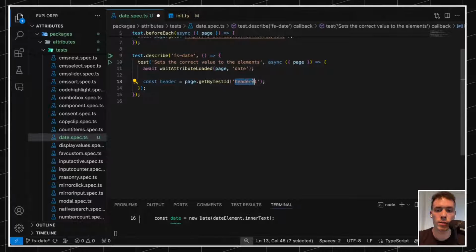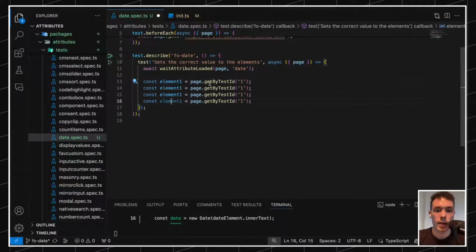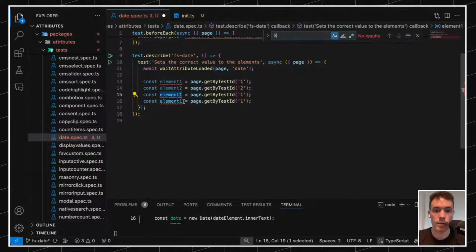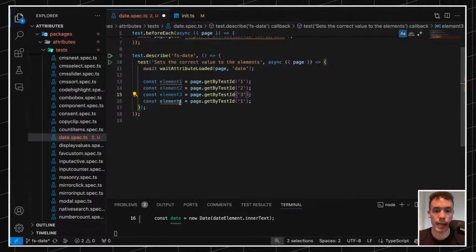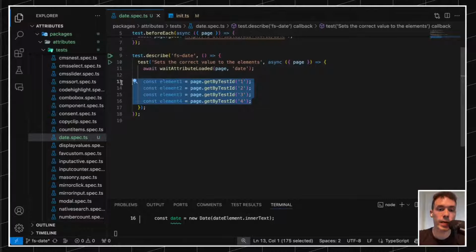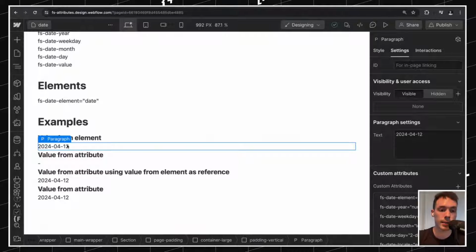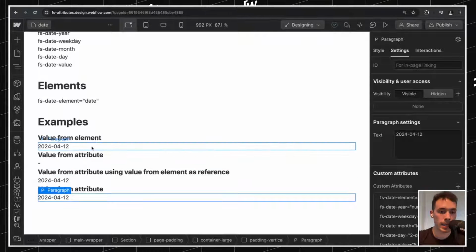So going back here, now we're going to say get by test ID. I'm going to do just 1. I know that I'm going to correct this test after the live stream, but I'm going to call this element 1. And we're going to do the same for the rest. So this is going to be element 2, element 3 and element 4. So now with this, using the end-to-end tests, we have selected this element, this element, this element, and this element in here.